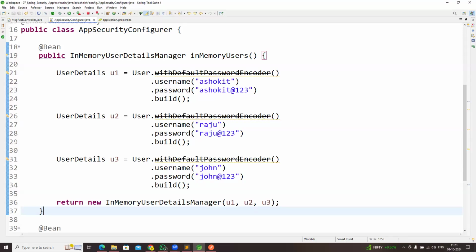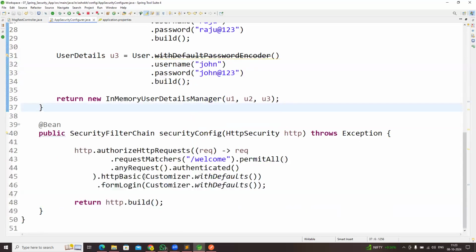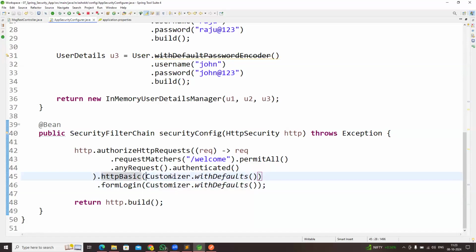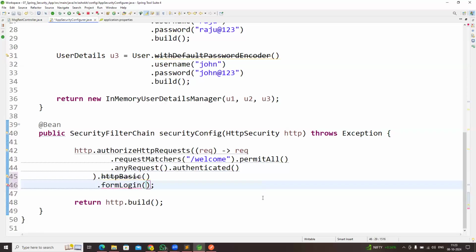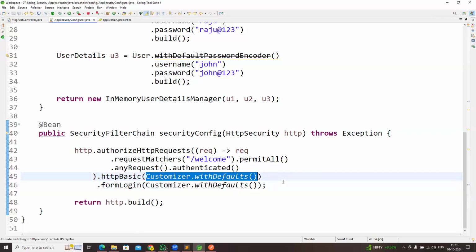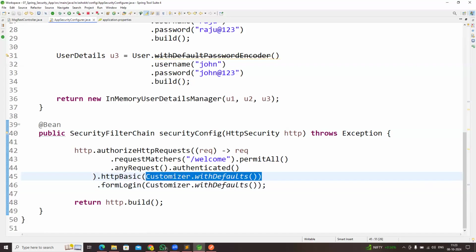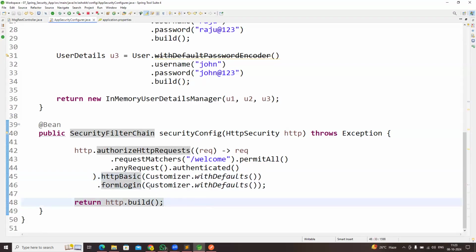Sir, in this case, are defaults not needed in the HTTP basic default? Yes, sir. It is the default configuration. I am not customizing anything, whatever the default form login page I want, whatever the default basic authentication I want. If you don't pass this, in older versions of Spring Boot that is valid, but they are deprecated in the latest version of Spring Boot. So they expect a parameter, which is a customizer object. Suppose you want a different form login or a different login page, you can develop your own form for the security, customize it and pass it here. Okay, sir.